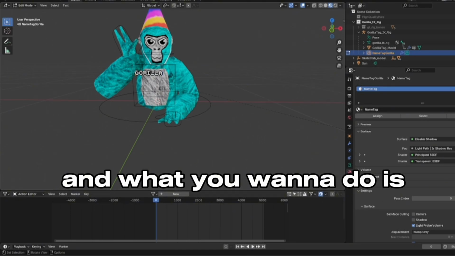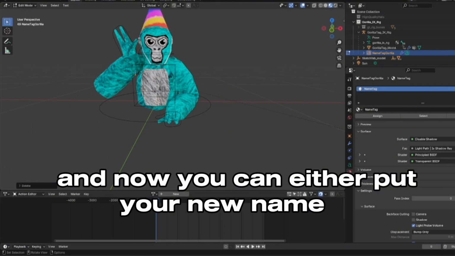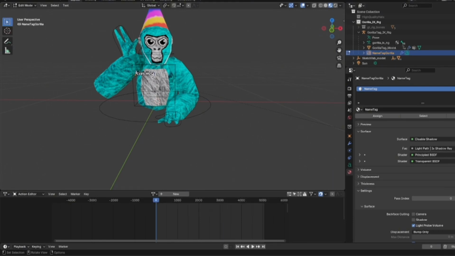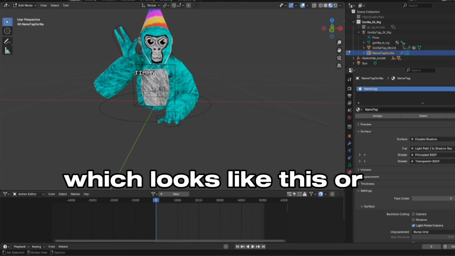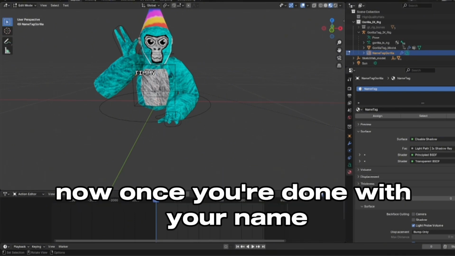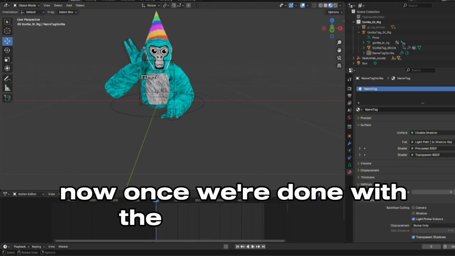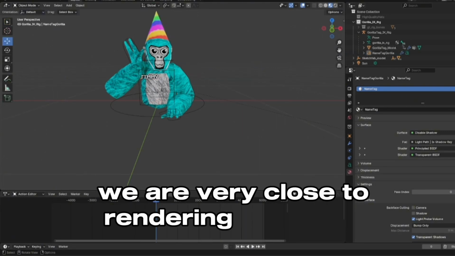Now what you want to do is backspace away the old name, and now you can either put your new name in lowercase, which looks like this, or do it in all uppercase, which looks like this. And now once you're done with your name, you want to go up here and change it back to object mode. Now once we're done with the customization, we are very close to rendering the image.